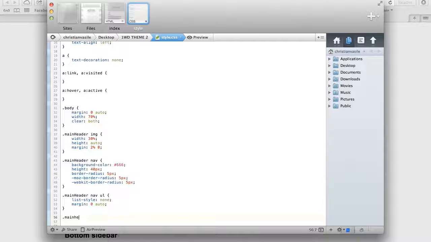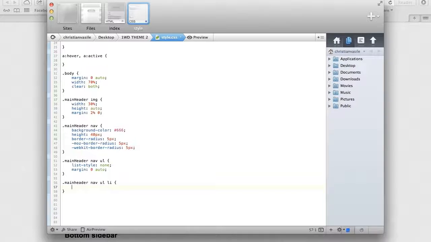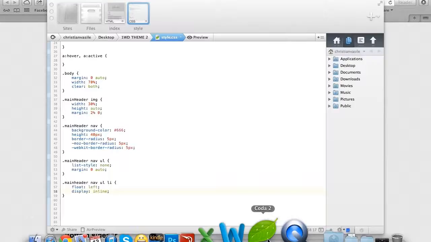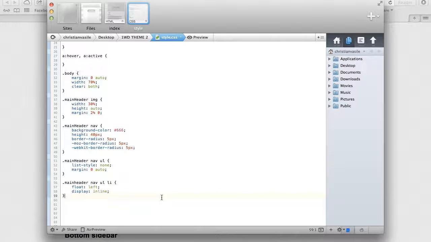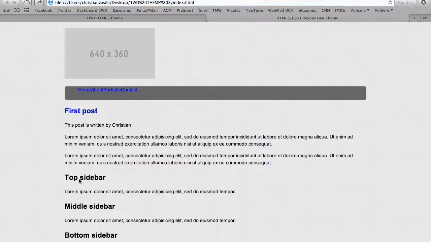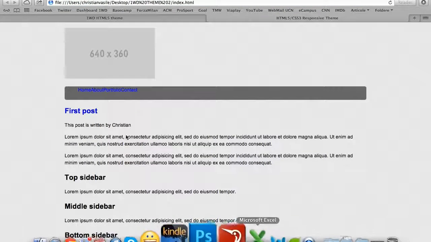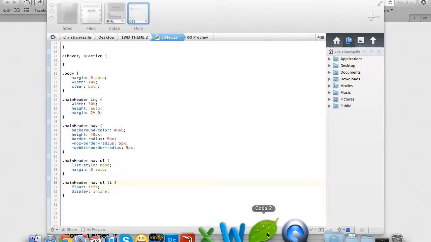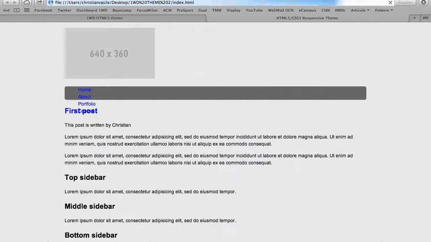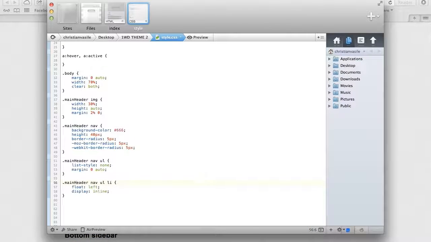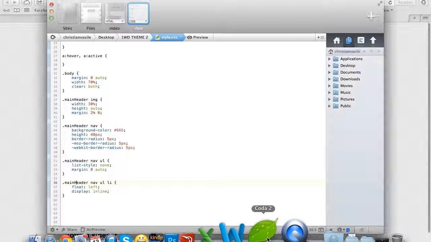We're going to continue with the main header navigation UL, and now with the list items. What we want to do is have them float to the left, to push each other to the left, and then we obviously want to display them inline. Yes. That's why it didn't work. Remember that CSS is case sensitive, so this doesn't work if it has a small h, but it works with capital H. Good. Now we have that.